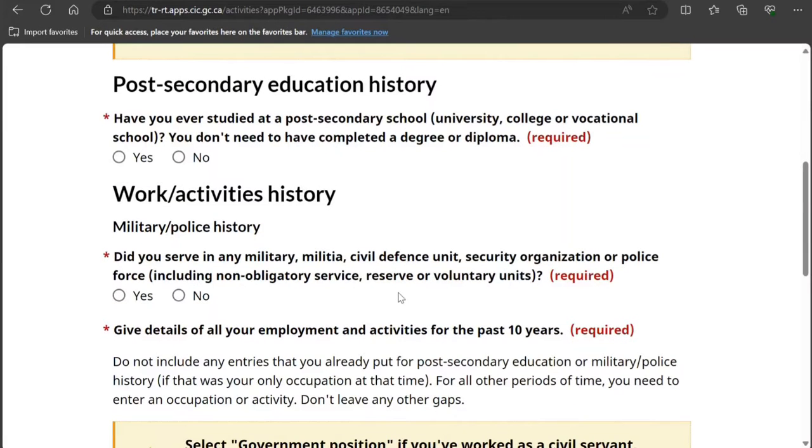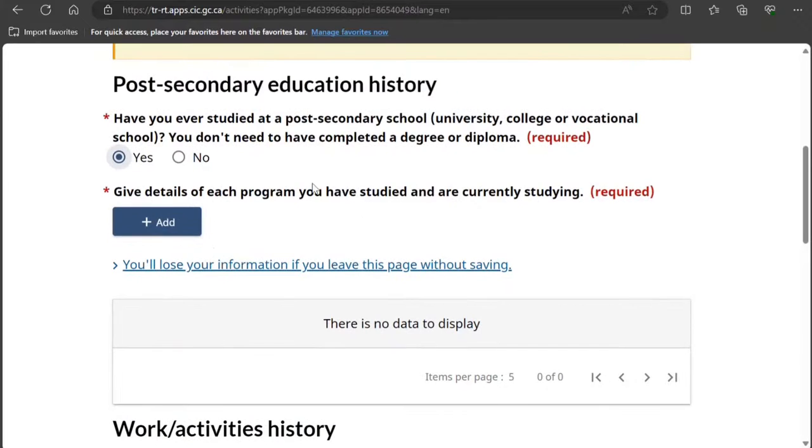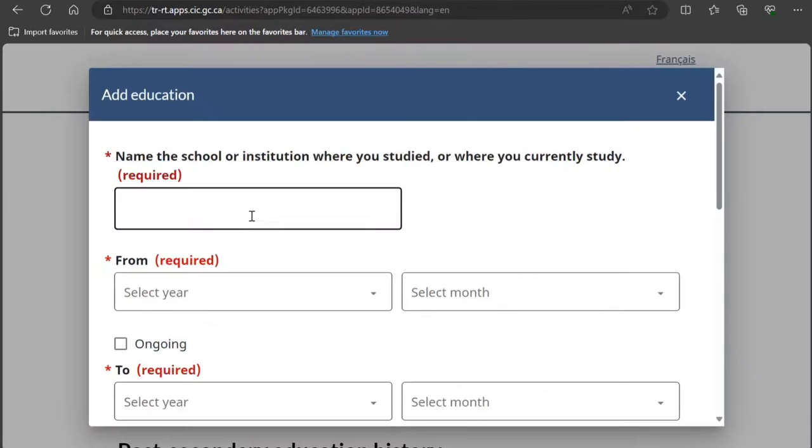Post-secondary education. Have you ever studied at a post-secondary school, university, college, or vocational school? Okay, details of each program you have studied or are currently studying. Okay, so let's say he studied at this college name. So let's say he was born in 1995. If you are putting the details, let's say from 2012 to 2015 he studied.